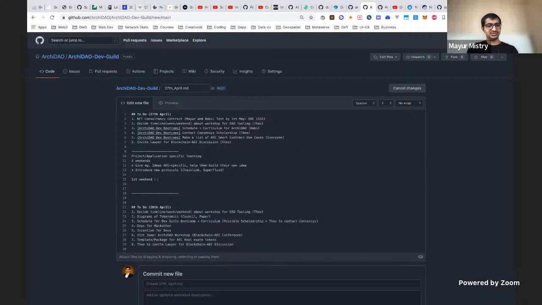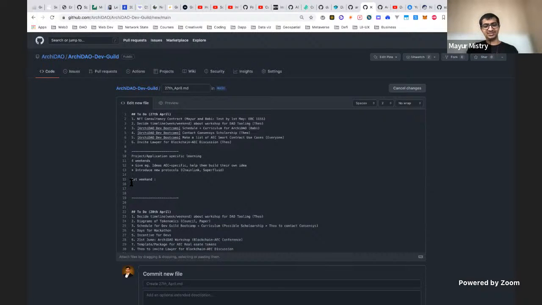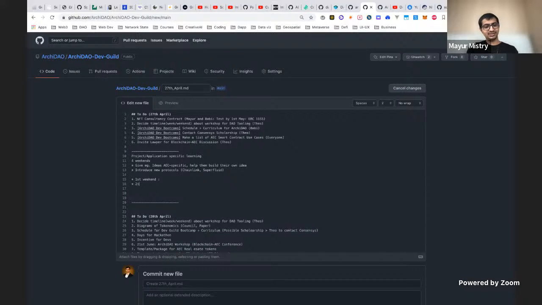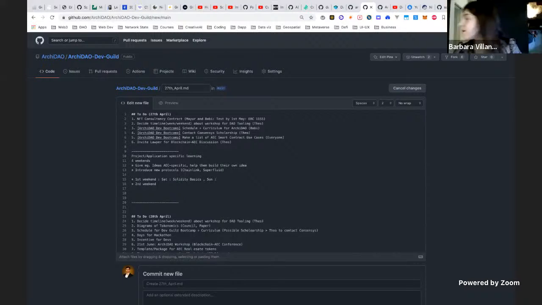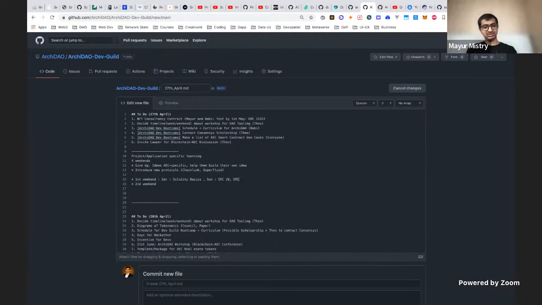So I'm just writing a rough plan. If we do Solidity basics on Saturday, and on Sunday ERC 20, ERC 721 hands-on, or is it too much?